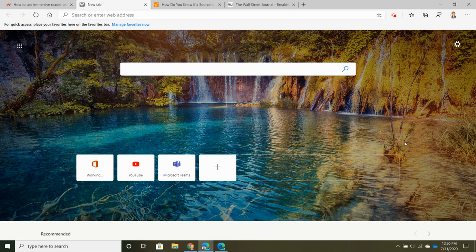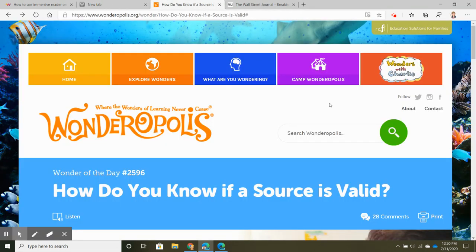I'm going to show you one of the great features of using Microsoft Edge, and it's called Immersive Reader. So there are two ways you can use Immersive Reader. Some websites, some educational websites have it built in, so you'll know that by going down here. So what happens when you click on it?